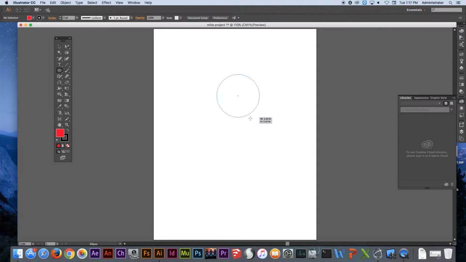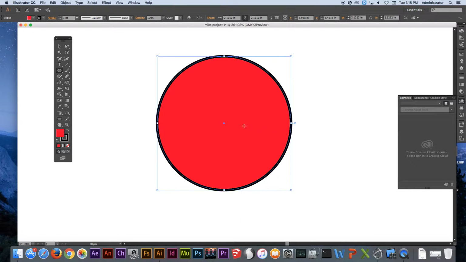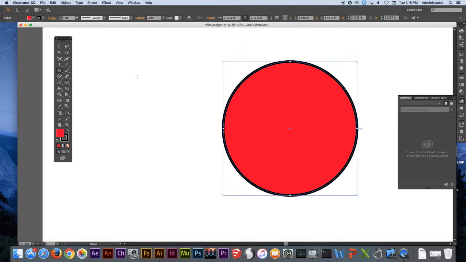If you hold Shift, you're going to get a perfect circle. If you hold Shift and Option, it pulls from the middle. So I'm going to do just about that. Okay. And then from there, I'm going to zoom in a little bit so we can see a little bit closer. What I would like to do from there is create an eyeball, and I'm going to do it off to the side here.